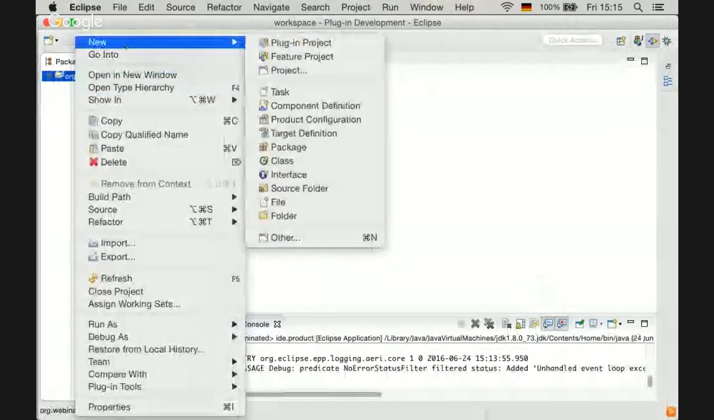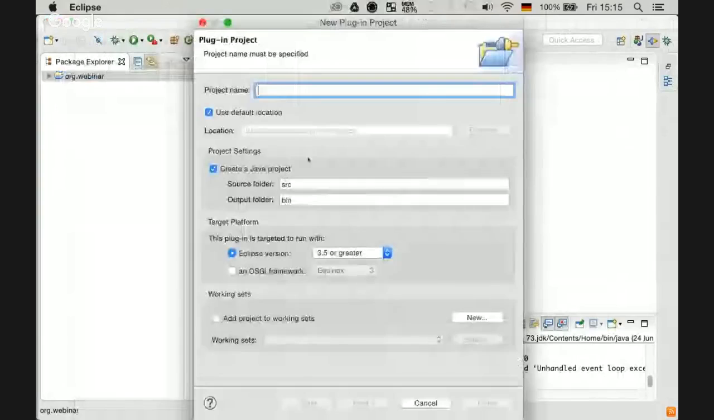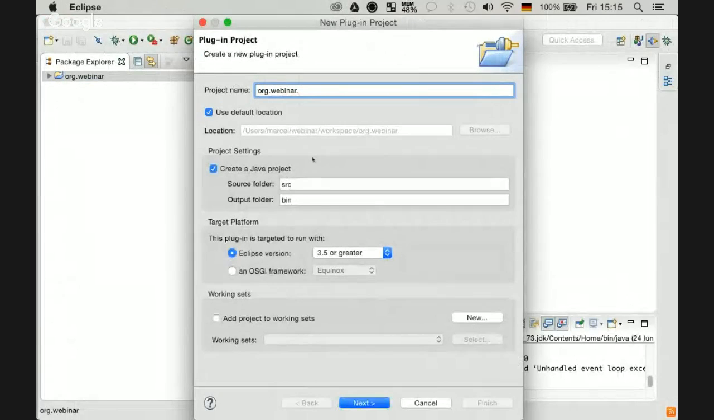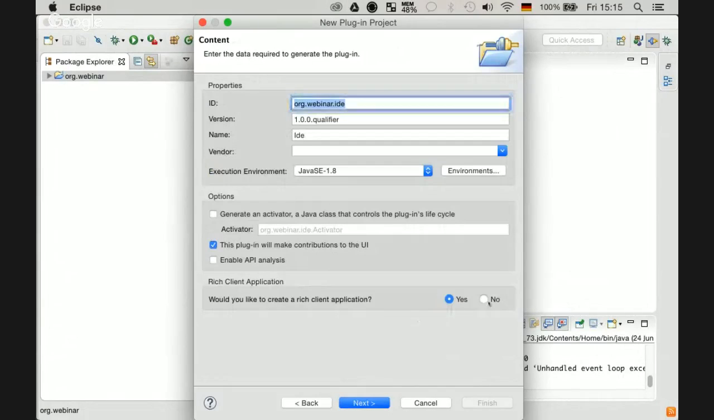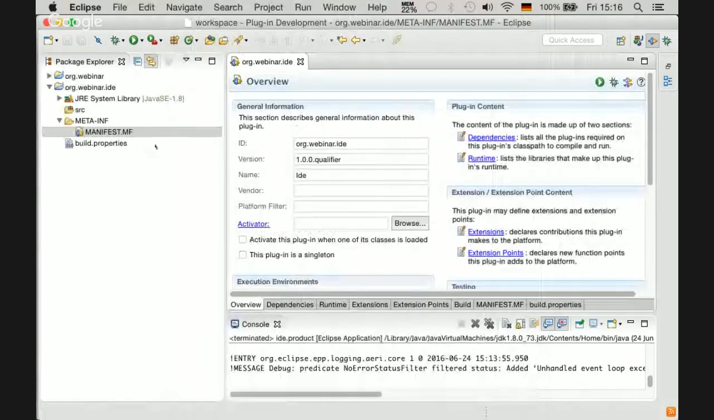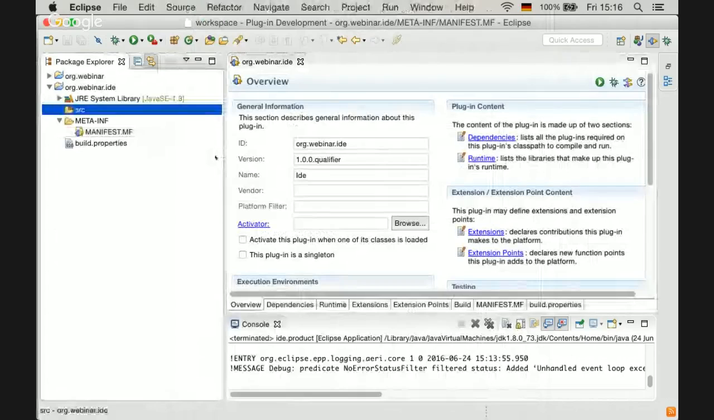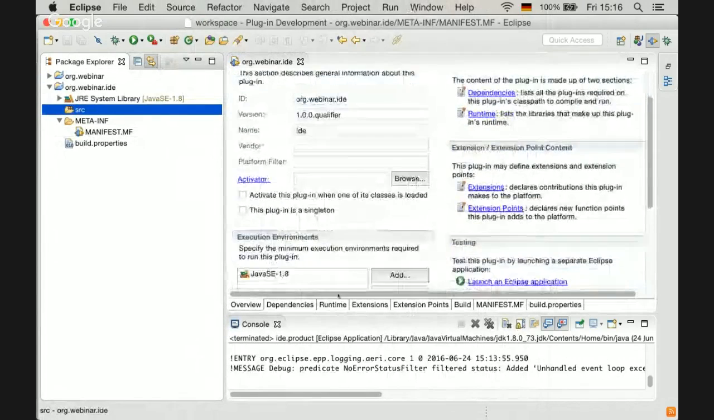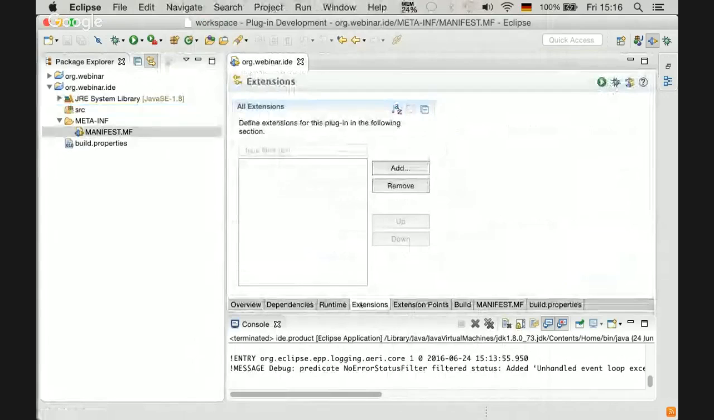I will now create a new project. That project will be called org webinar IDE. It's basically just a plain plugin, so there's nothing generated in there, so make sure it's not a rich client platform application. Just click on Finish, and you see that there's almost nothing in here. So the webinar plugin manifest is open. I will go to the Extensions tab, and now declare the extension to the error reporting.